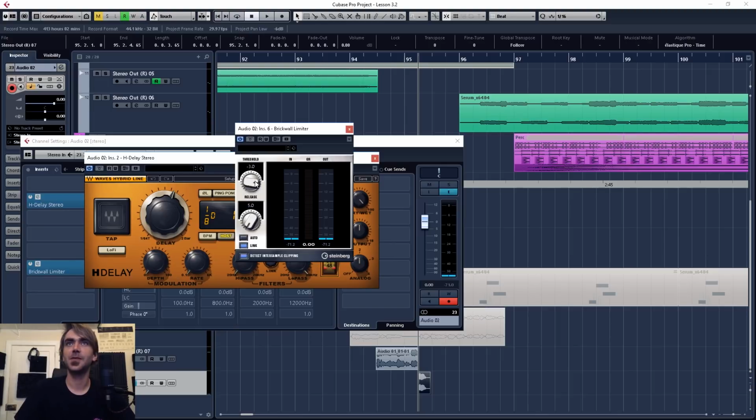So I'm just going to use the built-in Cubase brick wall limiter, and I'm going to set it to -6, because that is quite a substantial amount of noise to be making.